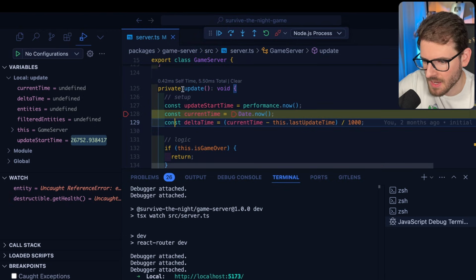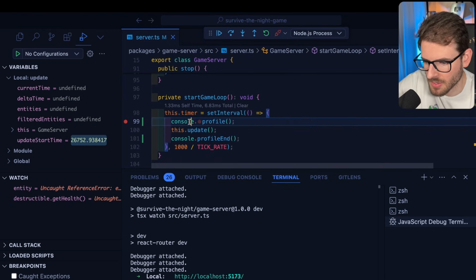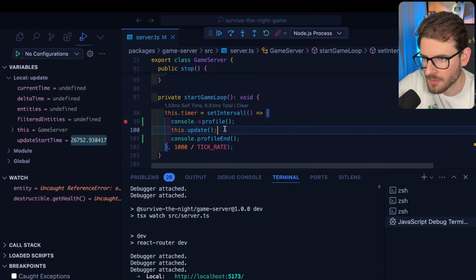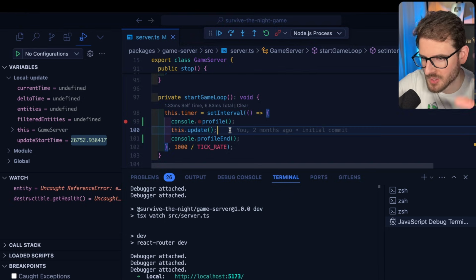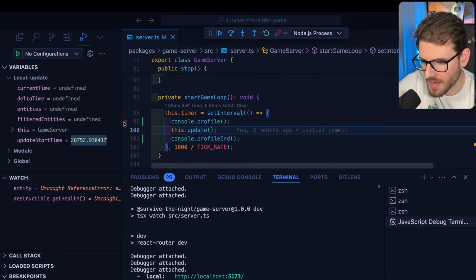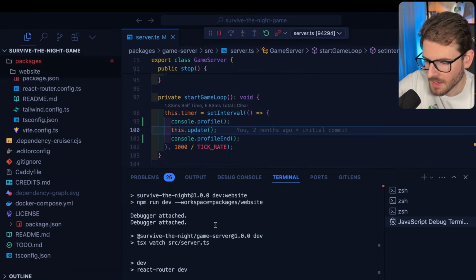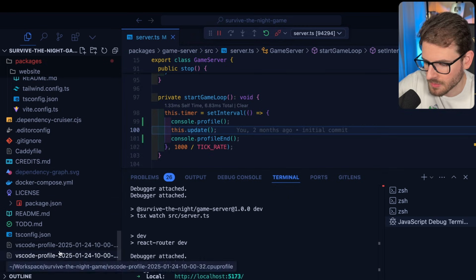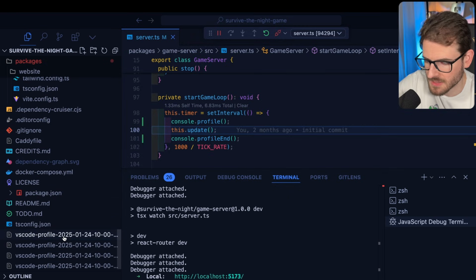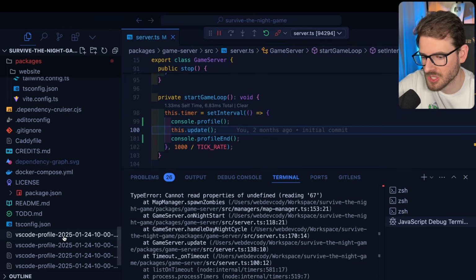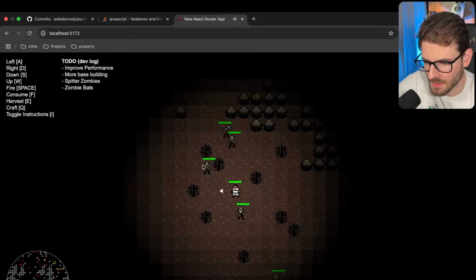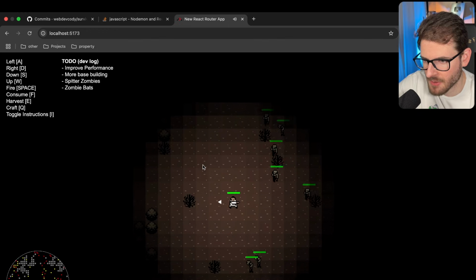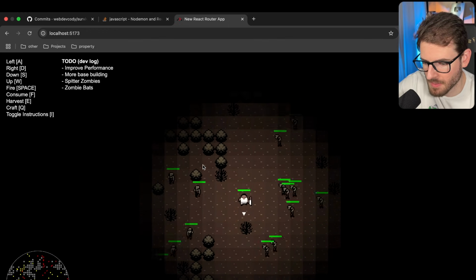But the thing I want to point out, if I were to go back to where the update method is called, there's a console.profile function that you can invoke, and a console.profileEnd. So if you sandwich a function call between these two lines, what happens is as your code is running, it is going to generate a file for you called VS Code Profile. So this is basically going to track the memory usage and the CPU usage of your service and print out these files. Let me go ahead and restart the map so I can get a fresh profile of this game running with a bunch of zombies.